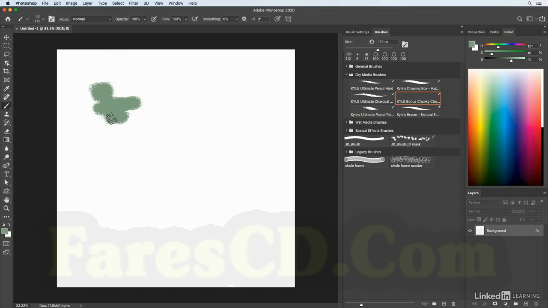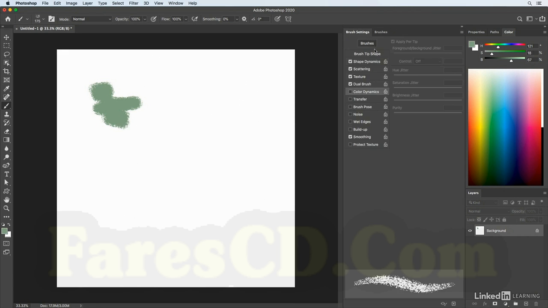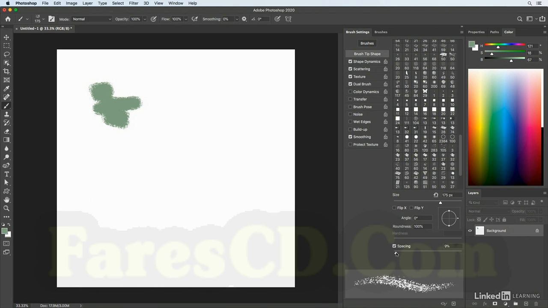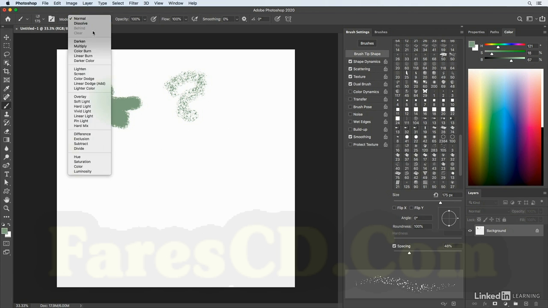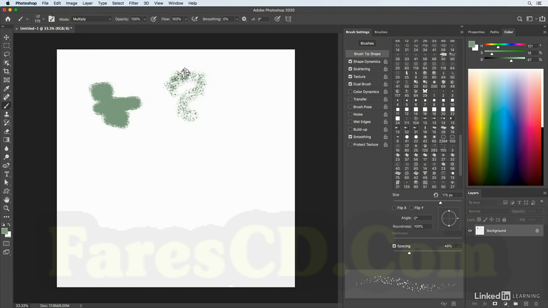But it paints a little bit dense. I'd like it to be a little bit lighter, so I'm going to make a change in the brush settings. I'm going to increase the spacing here. And now as I make my paint strokes, we can see that it's not as dense. I'm going to make a few other changes as well. I'm going to change the blend mode so that now whenever I paint multiple strokes, they will actually be multiplied with the ones that are already there.